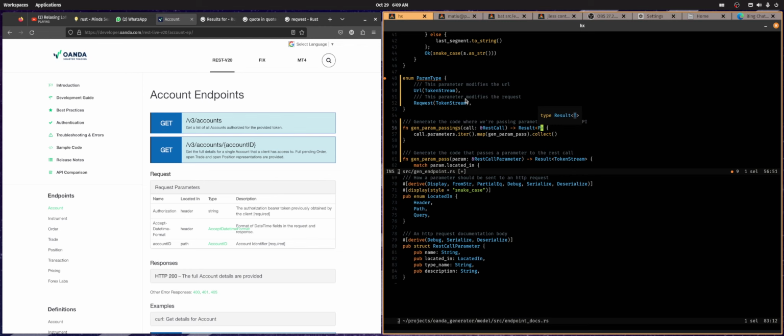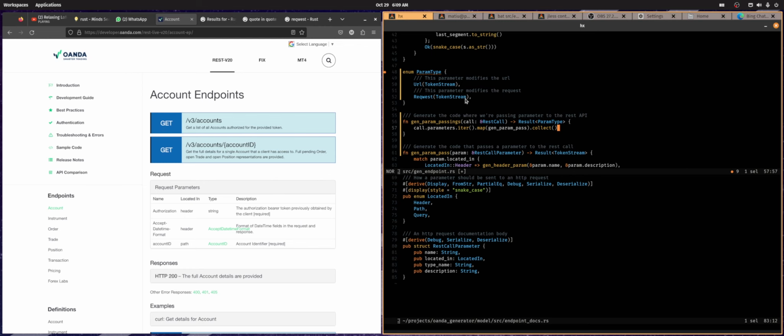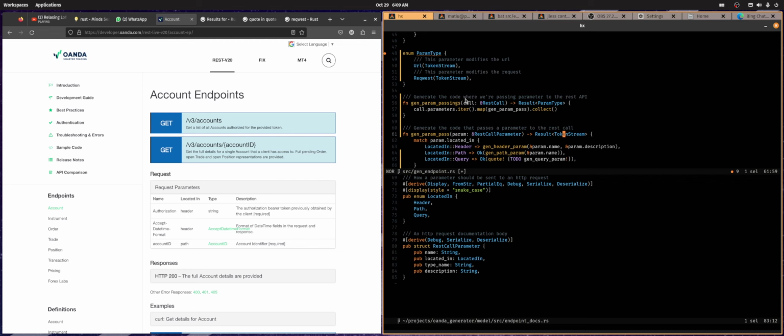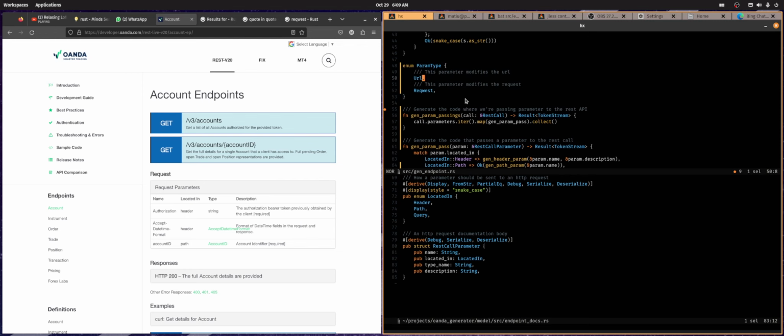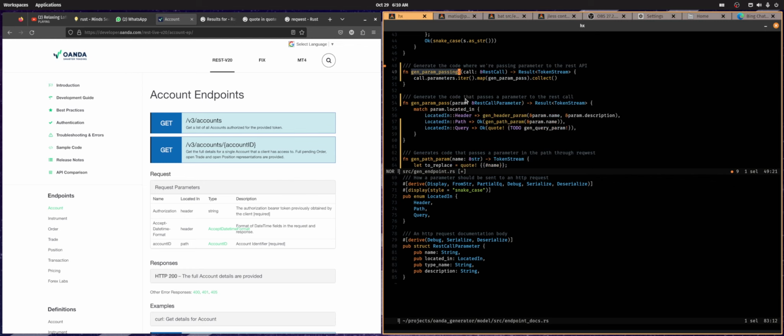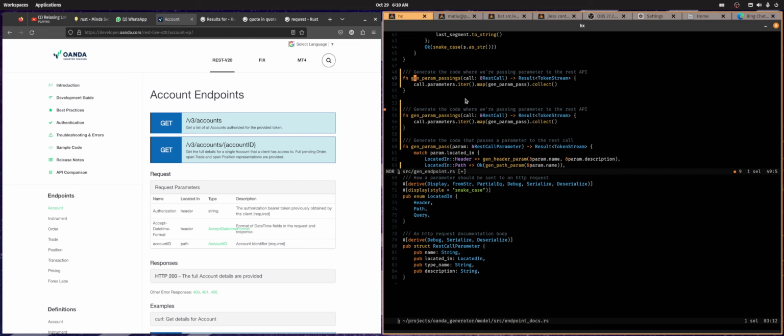Instead of that, it will return a param type, which means maybe we just need to make it, okay, we just add our own. Okay, gen param passings, and then we'll have another function which will be gen URL param passings. Here's the code where we're inserting parameters into the URL. It doesn't need to be updated.